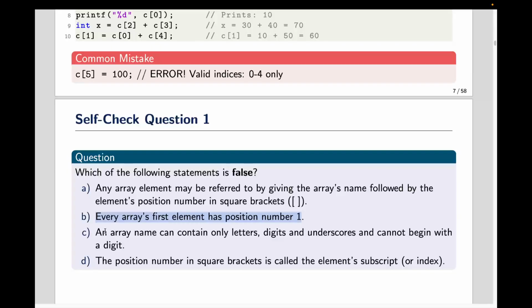Next, an array name can contain only letters, digits, and underscores and cannot begin with a digit. Of course, that is exactly true, just like an integer name or a variable name up till now. This is exactly the same.